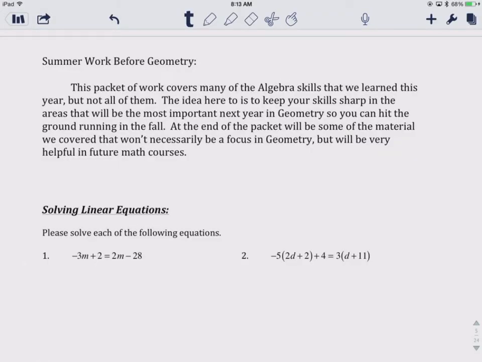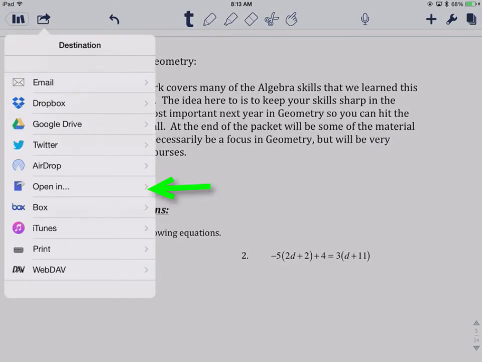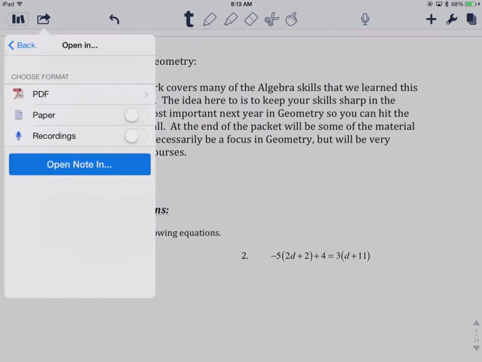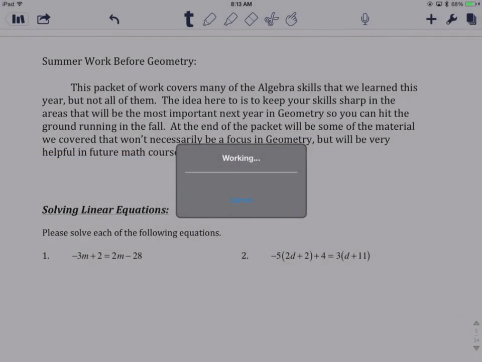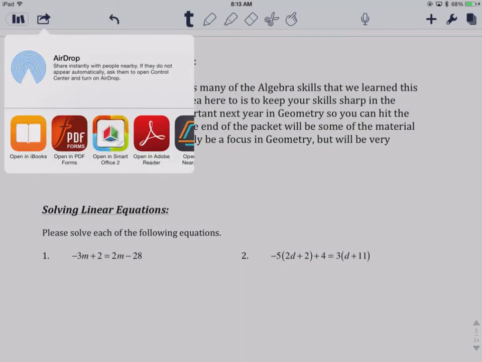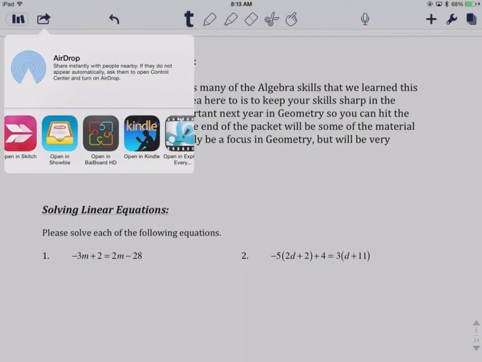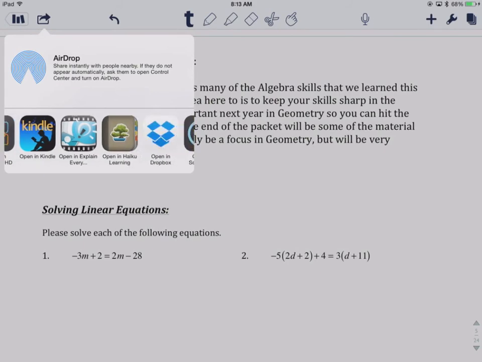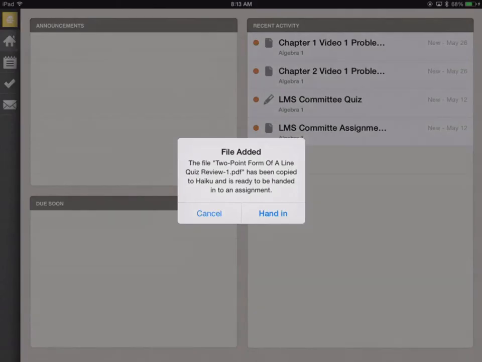Another great feature of the export is you can export this file to any app that you like. So perhaps you like working with Showbie and having your students submit work digitally like that. Or maybe you like having students submit in Haiku Learning. And so all you would have to do is click on Haiku Learning. The file has been added to Haiku. You just got to find the assignment and go ahead and hand it in.